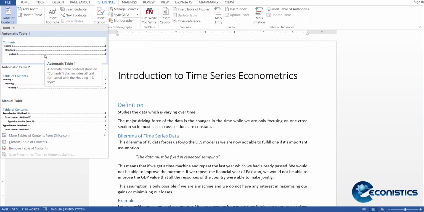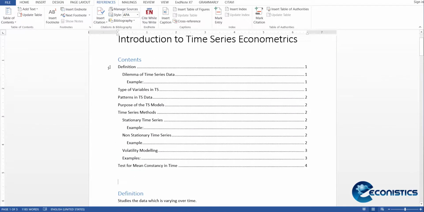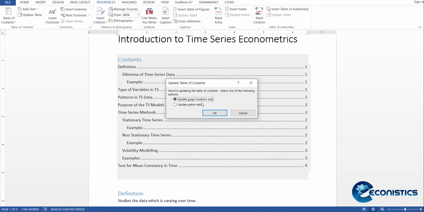First of all, start with any design so that you can see how it is made, then you can see all other levels. I have done this, so you can see here. It is contents, definition, and all the subheadings are indented inward. This way you have a table of contents. When you add another heading, just come back to the table of contents, right click and update field, and update entire table. If there is a new heading, update the entire table. If there is only a change in page numbers, then update page numbers only.